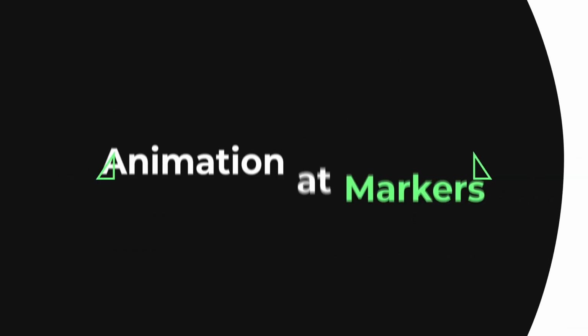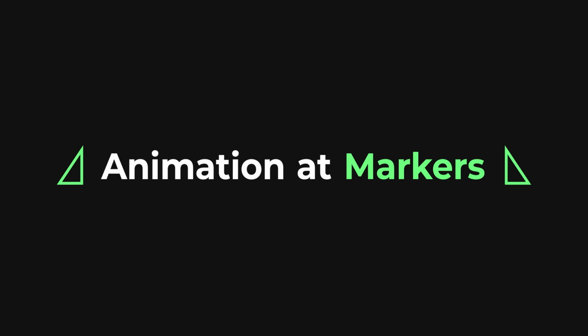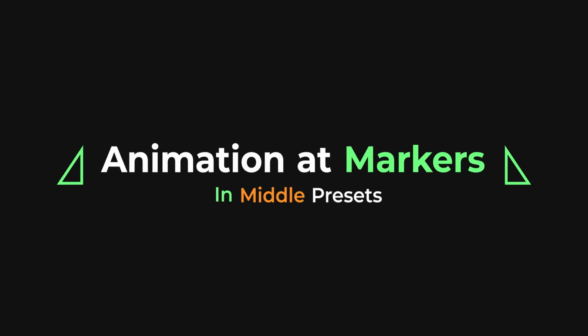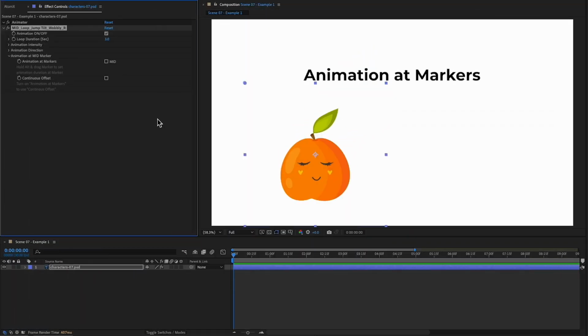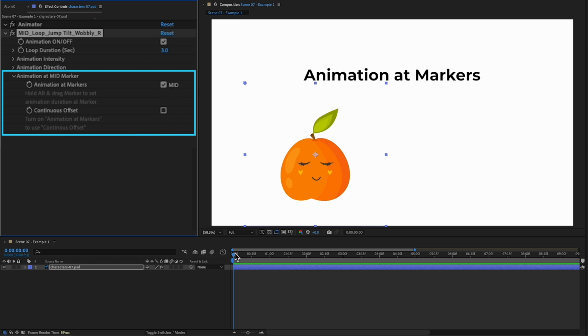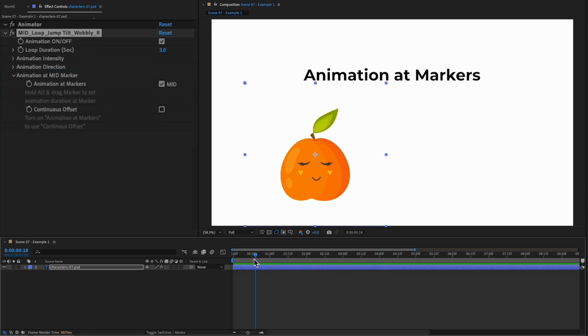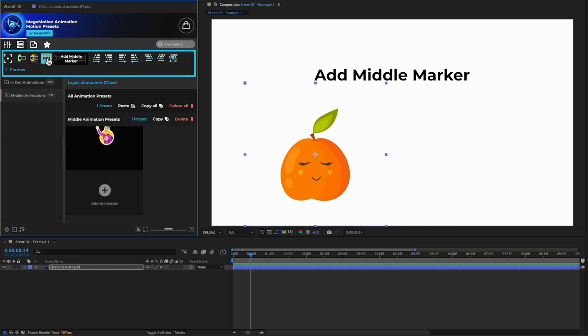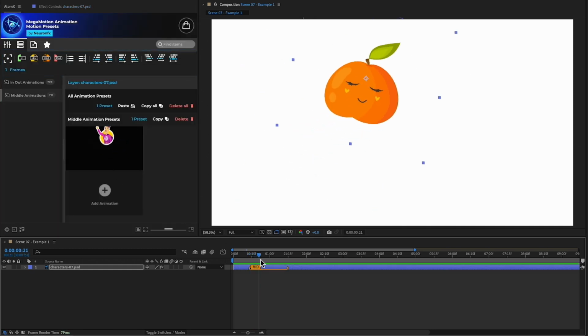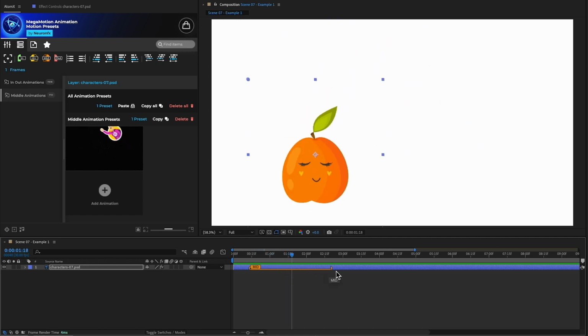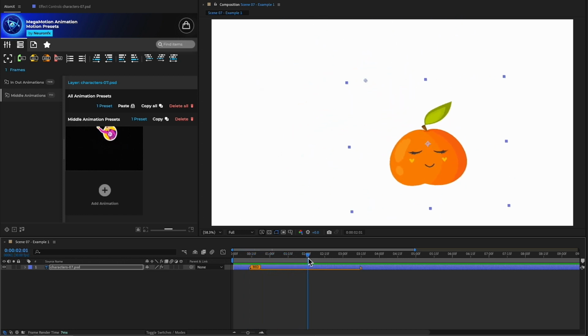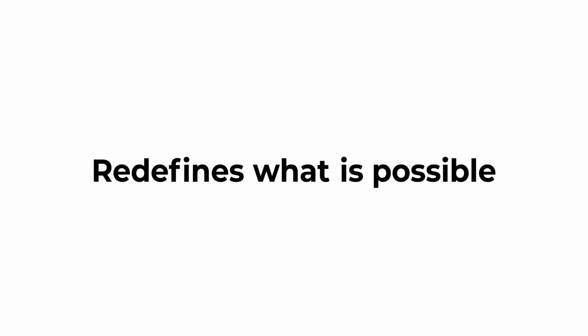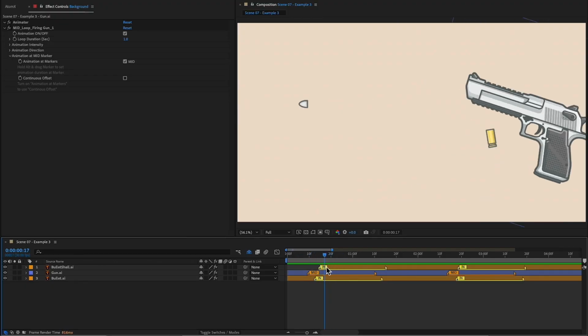To maximize the utility of the presets, we are introducing a feature called Animation at Markers, specifically available for in and middle presets. In this example, we have a normal middle animation. Let's turn on Animation at Markers. The animation stops because we don't have any middle markers on the layer. You can use the toolbar to add a middle marker. Now animation only happens at the marker, which can be extended to increase the duration of the animation. In combination with multiple presets, this redefines what is possible, allowing for even greater control over each animation.